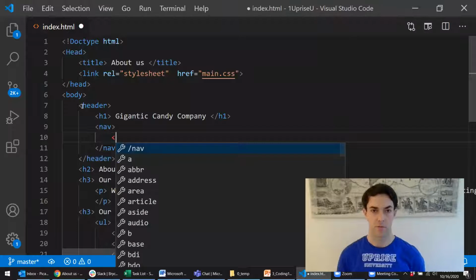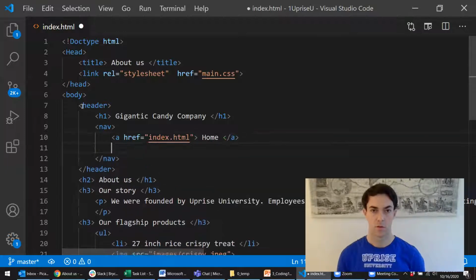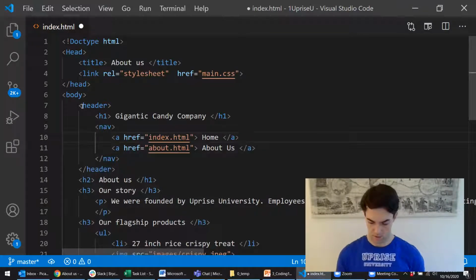So this is going to have links to the different pages on our website. So the index.html is just the home page. And then we haven't created this one yet, but we're going to call it about.html, About Us. And then just to make this look a little prettier, we're going to add a little pipe there that will show up a little later.